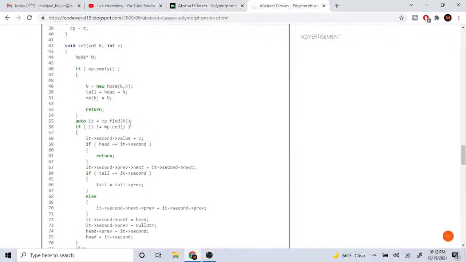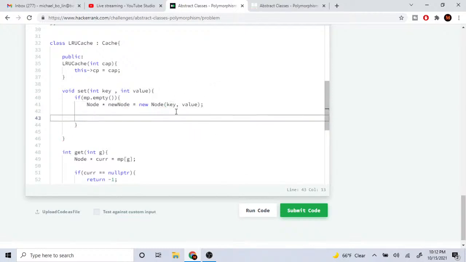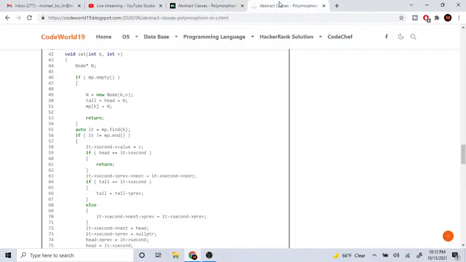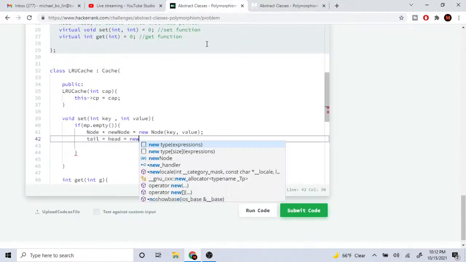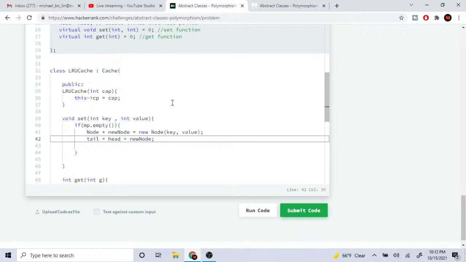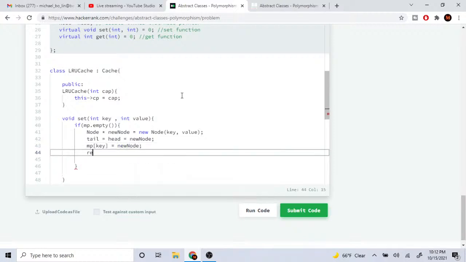If the map is empty, we create the node. We're just gonna call a new node with key and value, and then pass it in. Tail is equal to head is equal to new node. And we set map at key to equal new node, and then we return. I believe that's what they said.